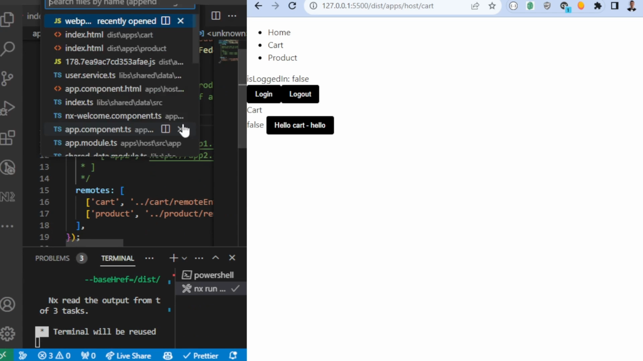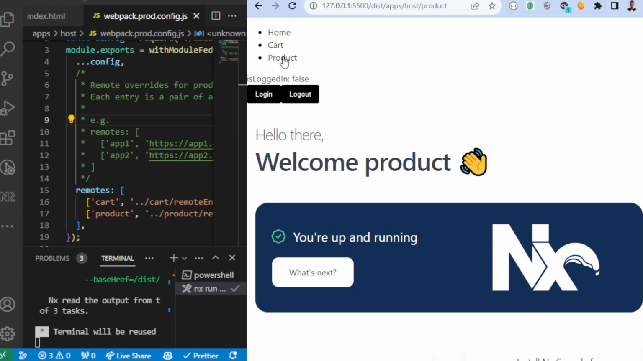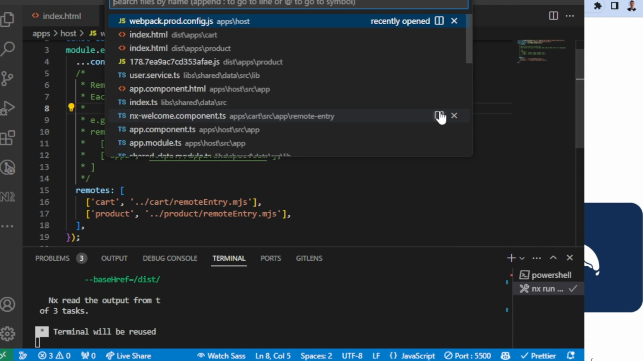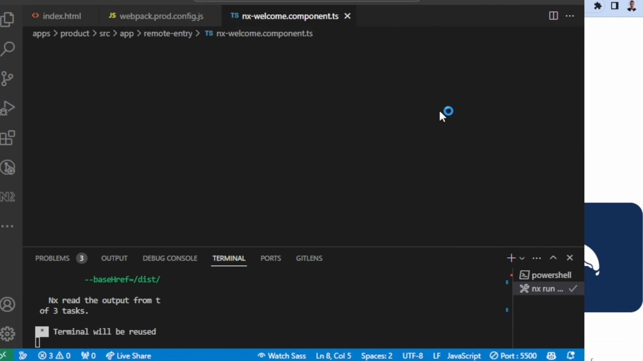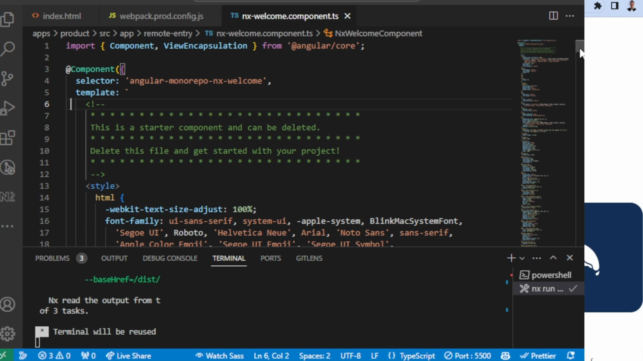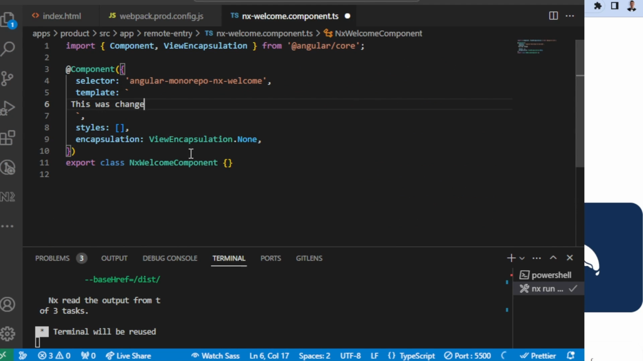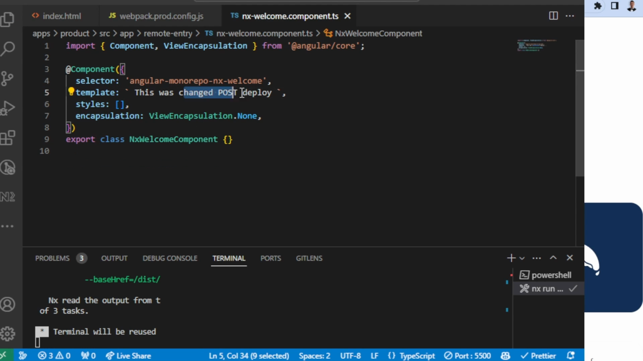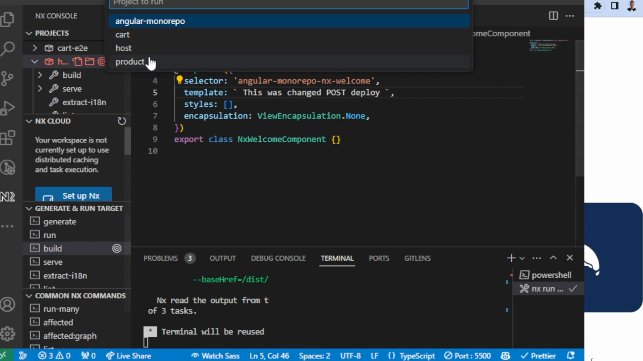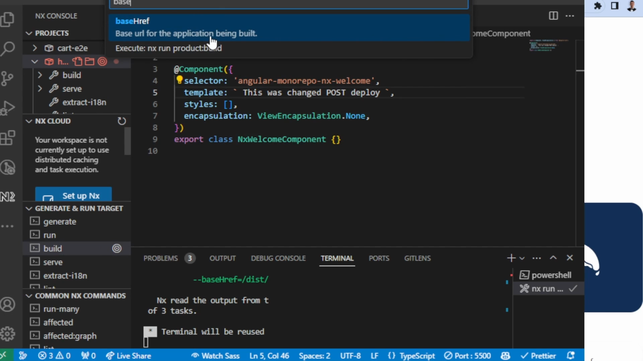So now let's take the product page, because the product page has a lot of content, right? So we're going to make this bigger. We're going to the NX welcome of the product page. We're going to remove the data, all of it. And we're going to say this was changed post deploy or post build. And with post deploy, I mean when we have deployed the host application or the cart application, this is a change that comes afterwards.